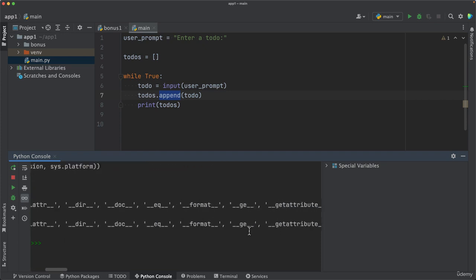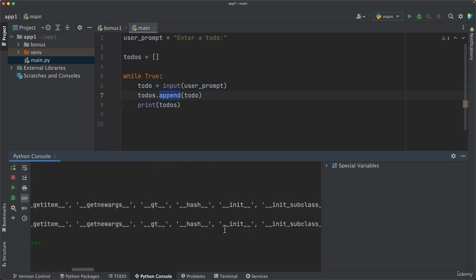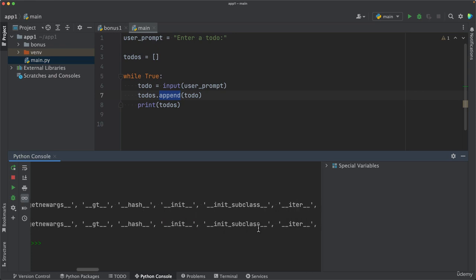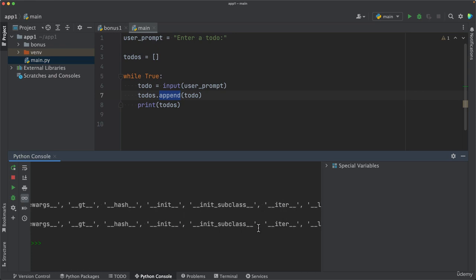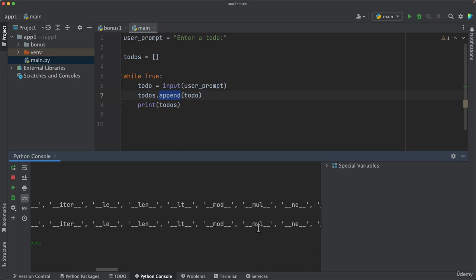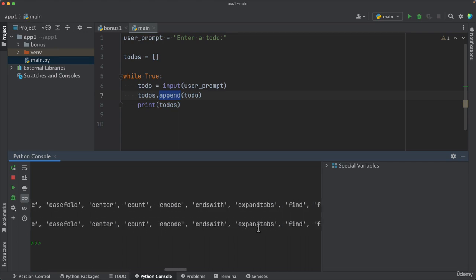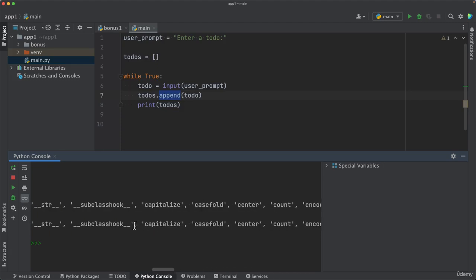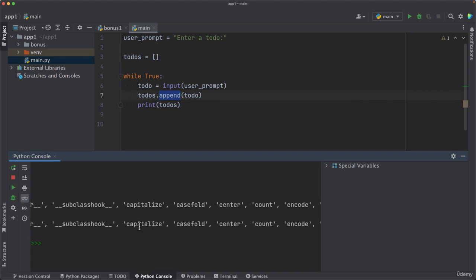So this list is made of these methods with double underscores, but you don't need to look at them. You don't need to use them. These are used internally by the Python interpreter. The methods we're interested in are after these underscore methods. So for example, capitalize is the first one, so they are ordered alphabetically. You should get a clue of what the method does by just looking at the name of the method.